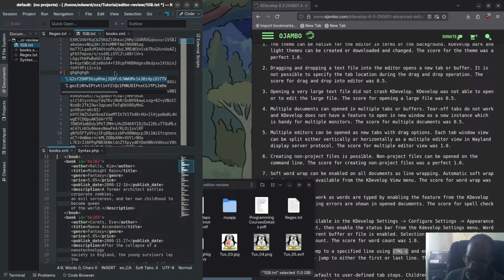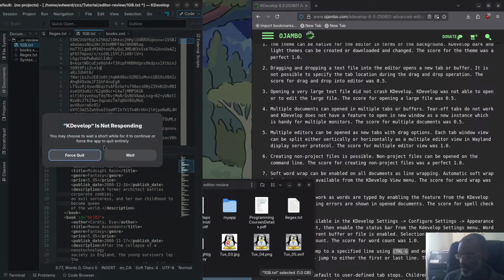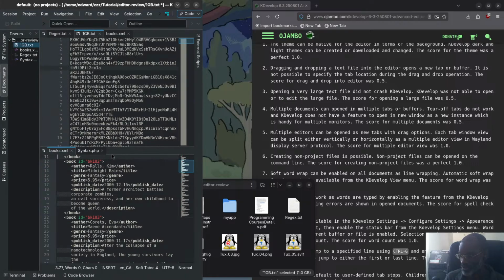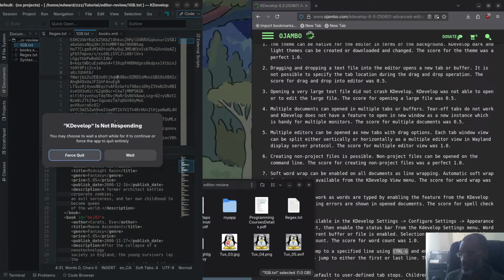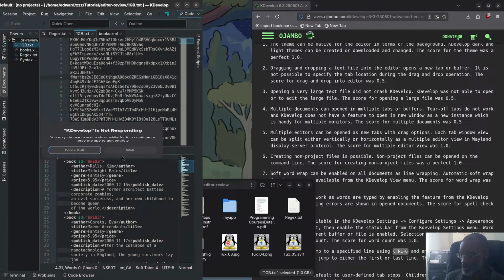Let me undo. Okay, there we go. So I'm trying to undo it. I don't want to. Oh, there we go. Oh, I can save. Okay, looks like I can save it. So I'm going to close it down. Oh, wait.